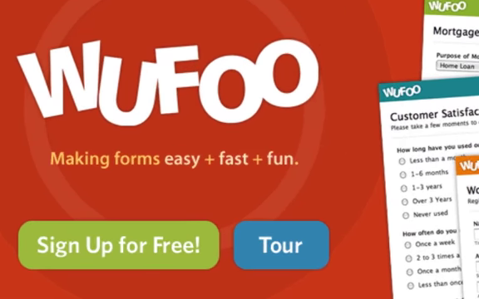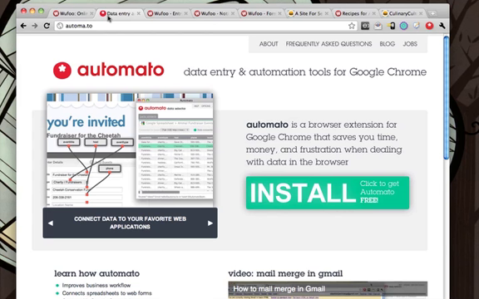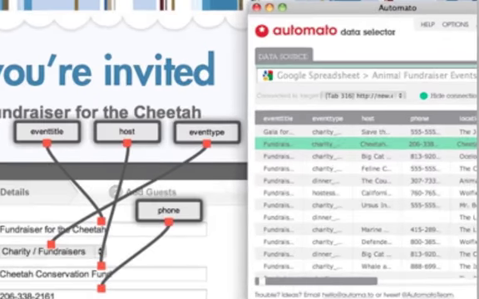from people really easy. And for those of you who aren't familiar with Automato, it's a tool that we're building to help people solve all sorts of problems related to workflow, data entry, and automation. To use Automato, you literally draw on top of web pages to connect your data, including the data that you've collected from Wufoo, to form fields on a web page.